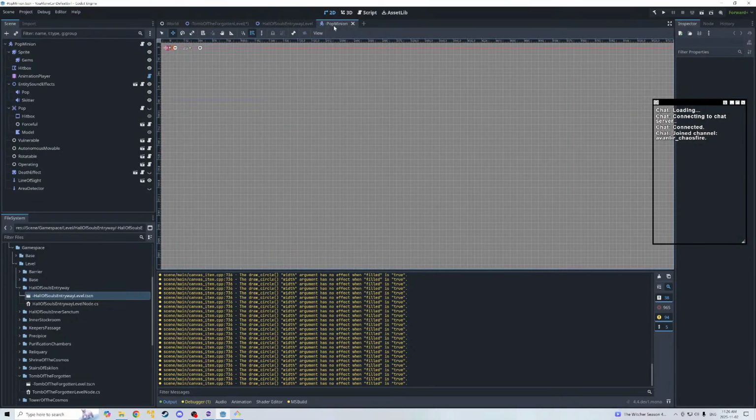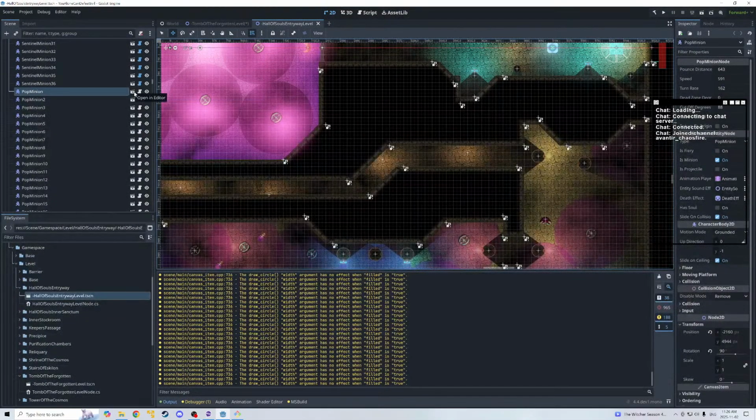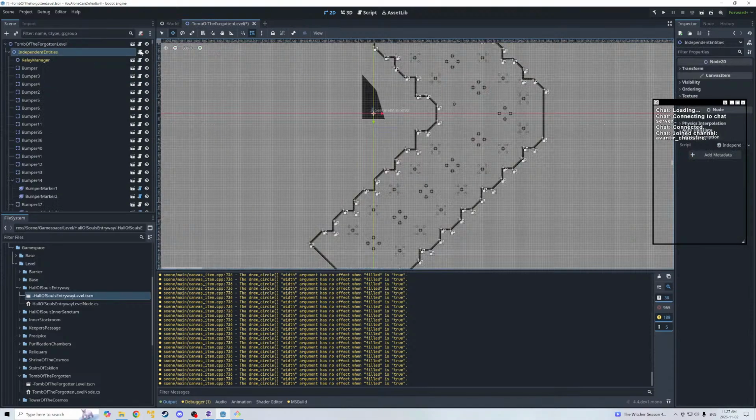What scene is this? Oh my gosh. Why doesn't it tell me what scene it is? There. Entity type pop minion. Yeah. Okay. Because the other one is the mini boss. Is entity type mini boss. Yeah. So, okay, yes. This one is good.